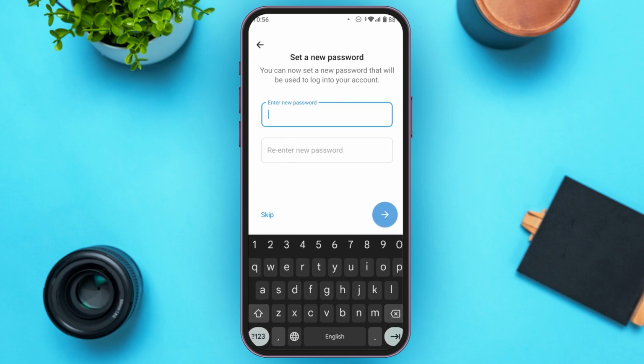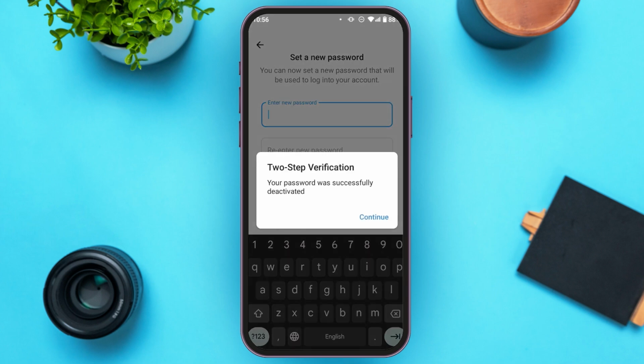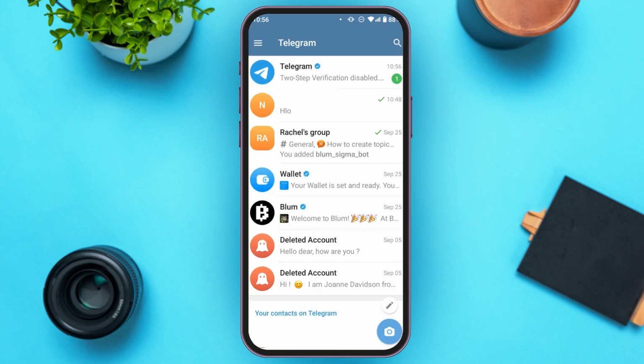Now you can see over here you'll be able to set a new password from here. You can skip it for now. Simply tap on the skip option that you can see right over here. Now your two-step verification will be successfully deactivated. Tap on the continue option. Now you can see over here you'll be logged into your account.